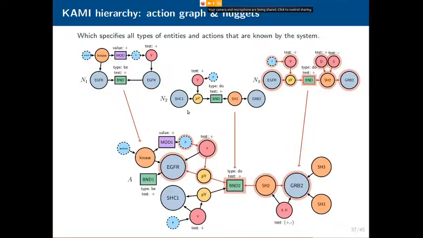So the knowledge representation system of CAMI represents the protein-protein interactions with small graphs, called nuggets, that are typed by a graph that we call the action graph. This action graph defines all kinds of entities and actions and their structural elements that are already known to the system. And it gives us this global roadmap that I have mentioned previously. And this typing of nuggets by the action graph allows us to identify different entities and actions mentioned in the individual protein-protein interactions.